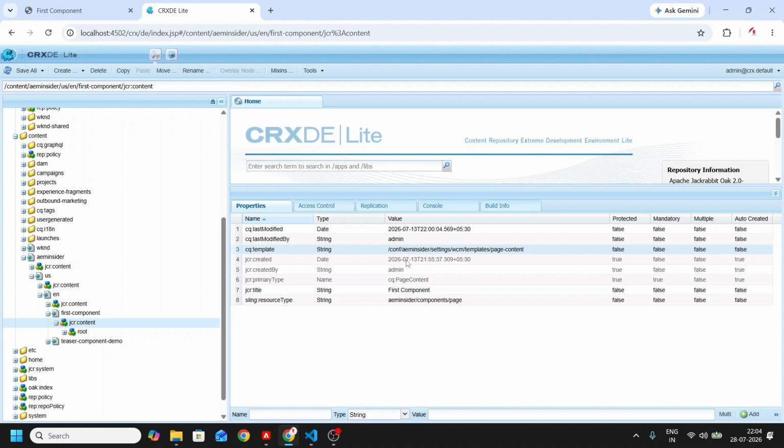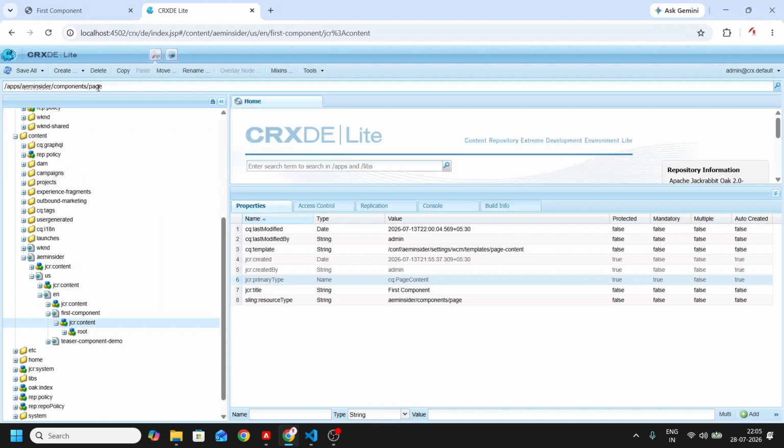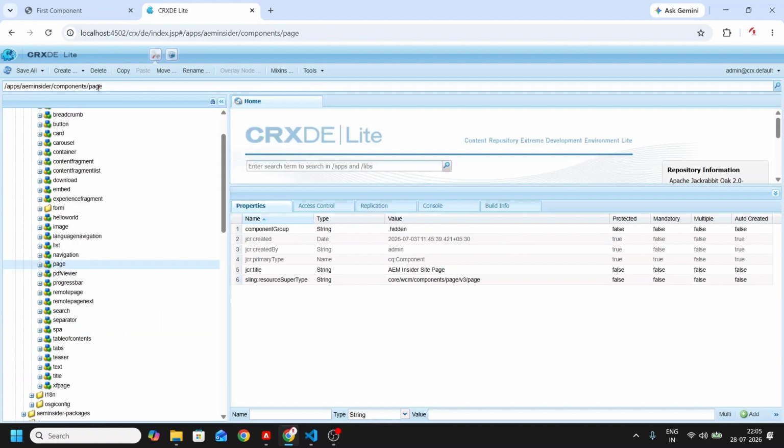Second, sling:resourceType: aem-insider/components/page. This is the page component that renders the page. It lives under apps. Let's open it. Copy this path. Go to apps, paste it and enter. This is the page component. Notice there is no page.html. The file you would expect is not here. There are only two small files, customheaderlibs and customfooterlibs.